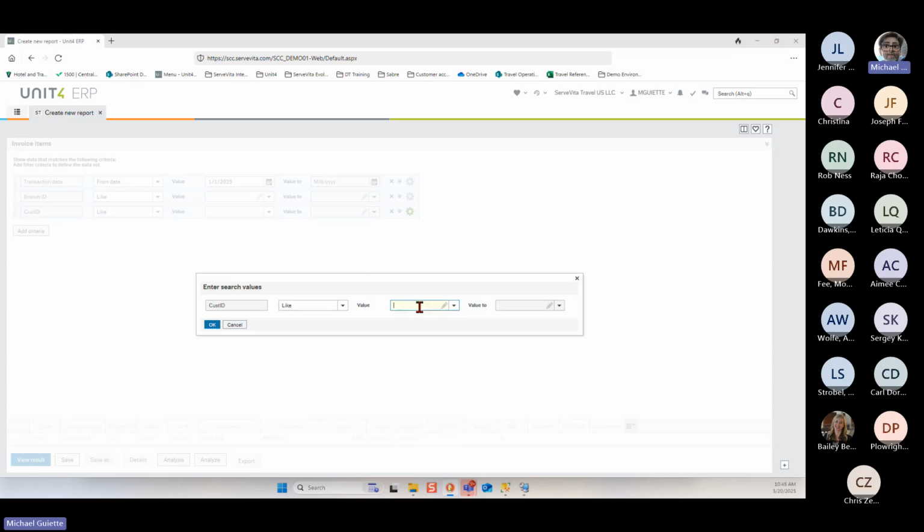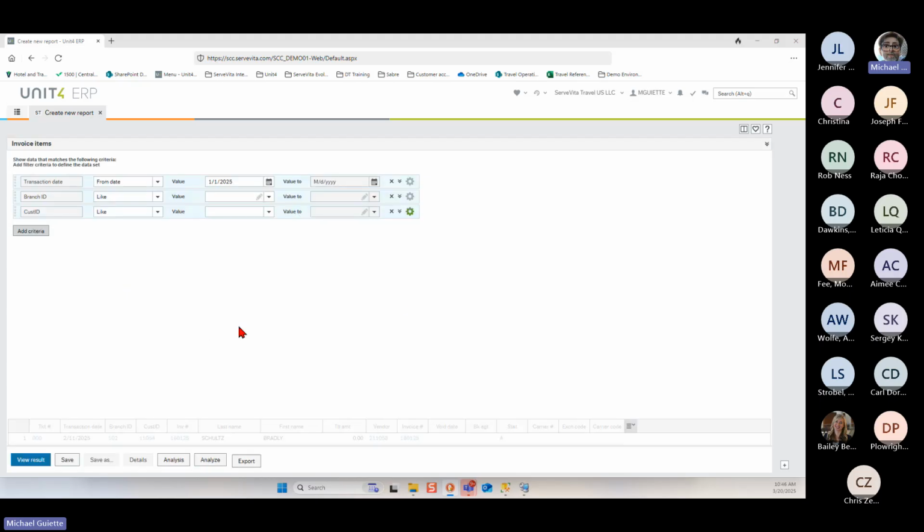Now, one of the things I want to point out here is that this is a type ahead screen. If I start to put in 110, for example, it will start to filter my list of customers based on that information. If I start to type something here, TER, it will filter based on the name of the customer I'm looking for. So if you have the customer number or the customer name, as soon as you start typing, it will help you find the information you're looking for. So that's the type ahead.